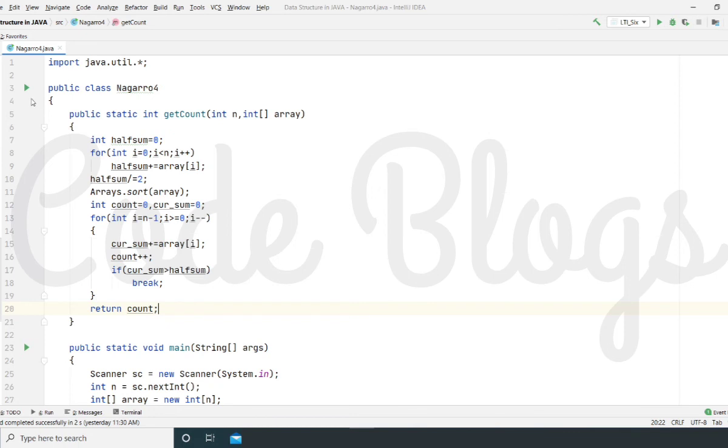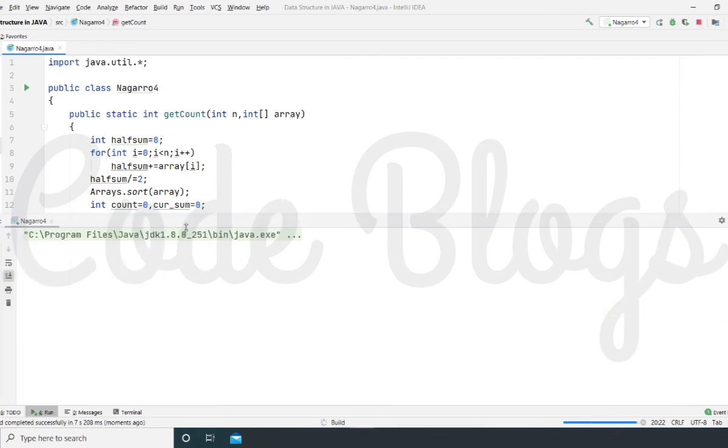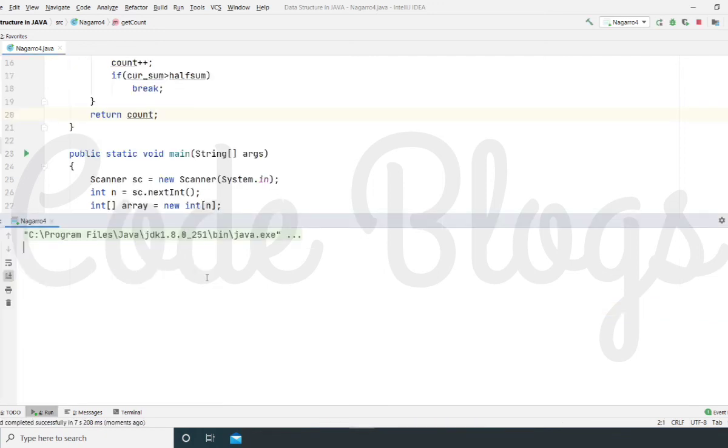So we have performed all our tasks to solve this problem, and now we are going to check the output. The array size is 7, and we put all the array elements: 1, 5, 10, 10, 5, 5, 5.